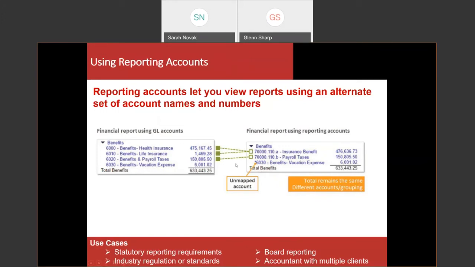If something is not mapped but you want it to show up, it shows this little asterisk right here by that. You can see some different examples for this if you have to do statutory type of reporting requirements. So it has different types of financial report layout or industry regulation or standards, board meeting type of reports, or accountants with multiple clients are different ways that this can be used.